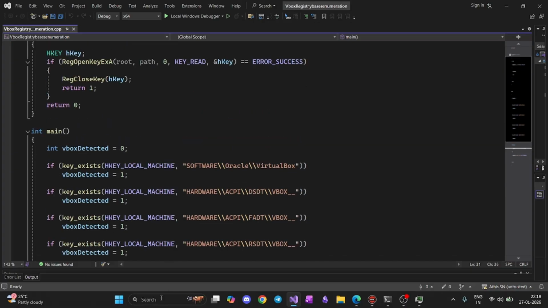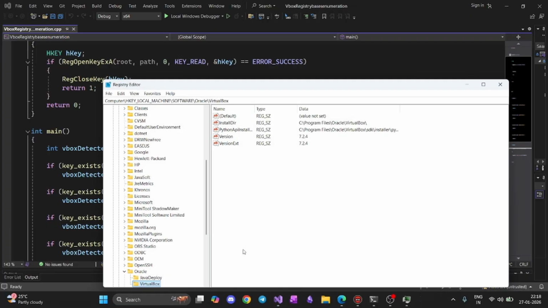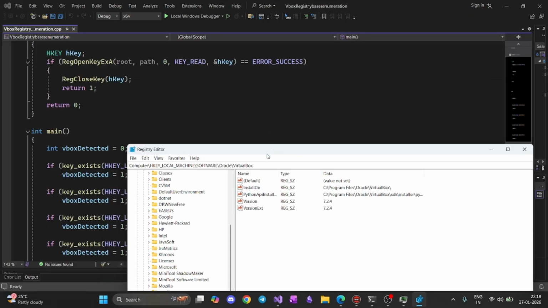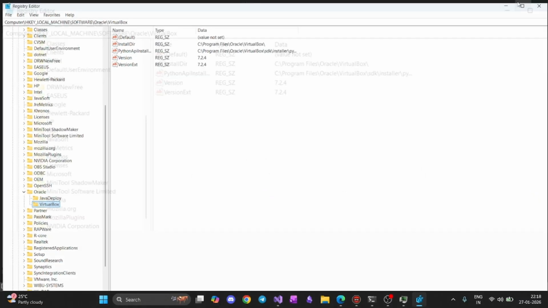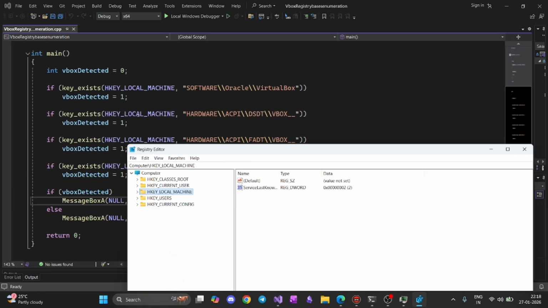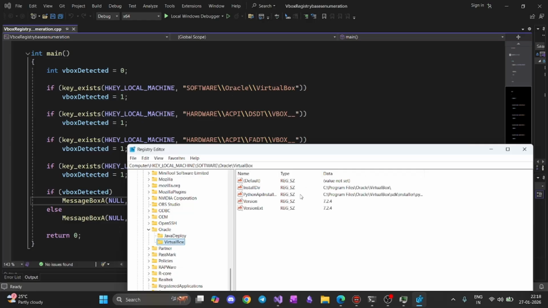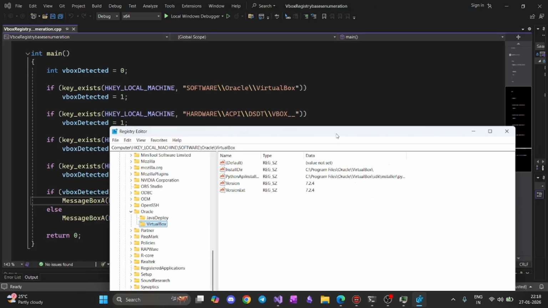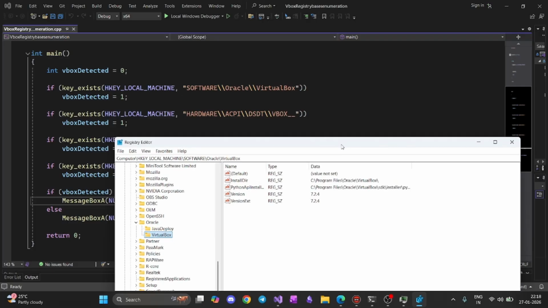To check that, we can use the registry editor here. Let's follow the path mentioned here. It's in the software, in the HKEY_LOCAL_MACHINE registry hive, and we have SOFTWARE. And if we go to Oracle, we have VirtualBox, right? With this particular registry key being present, we can conclude that we are in a virtual machine.